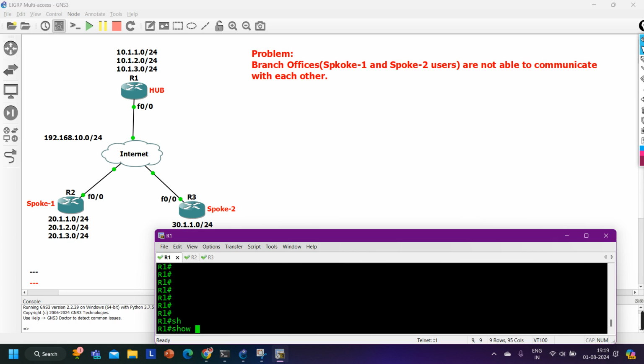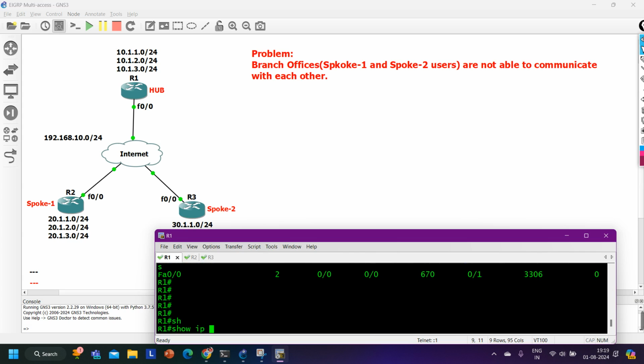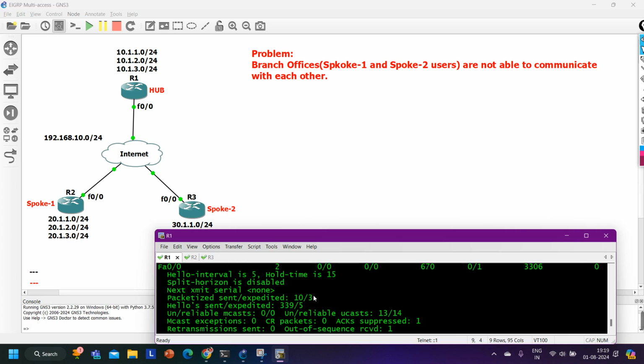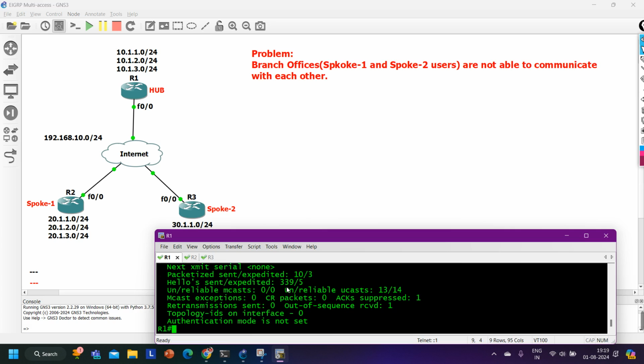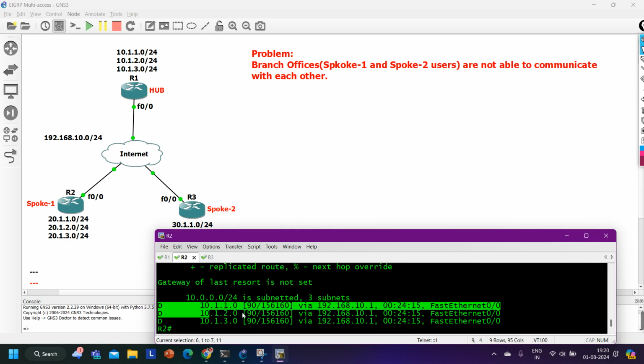Split horizon must be disabled here, so show IP EIGRP interface fast ethernet 0/0 detail. So yes, here you can see split horizon is disabled. So fine, if split horizon is disabled, then why am I not learning, why are spoke routers not learning other branch routes, right? So show IP route EIGRP, why are we not learning 30 network here?